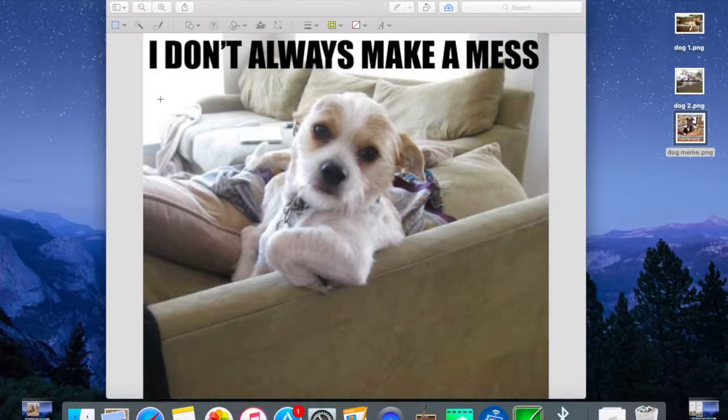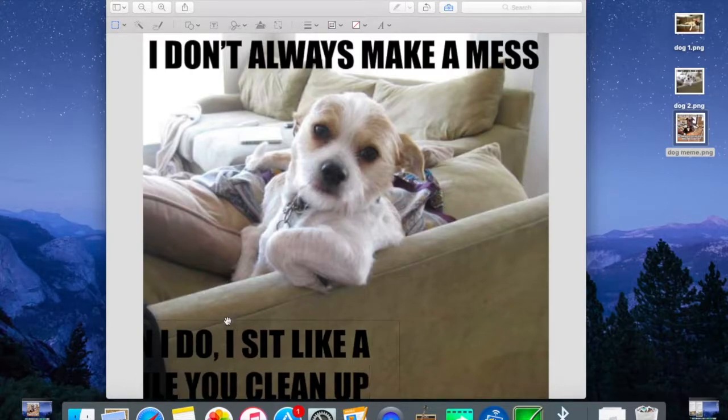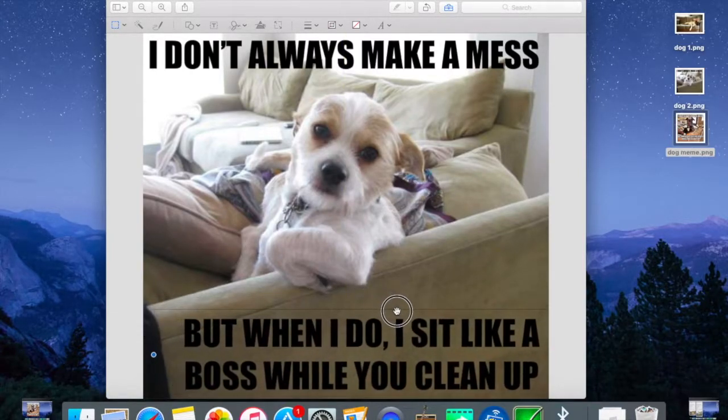Click outside the box. Now let's make another text box down here and type in the rest of the text. And let's position this here. Click outside the box, and you're set.